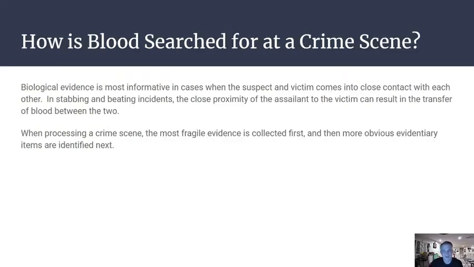So, how is blood searched for at a crime scene? Obviously, blood's not going to be obvious all the time. You would think, oh, you just go look for the red fluid that's on the ground or whatever. But keep in mind that a lot of times you're going to have crimes where some of this evidence tries to get covered up. So biological evidence is most informative in cases when a suspect and victim come into close contact.